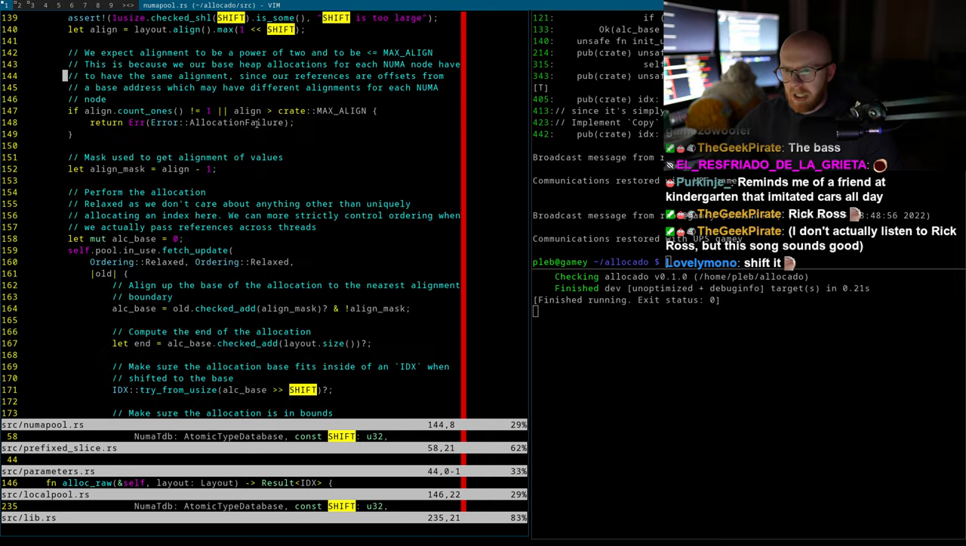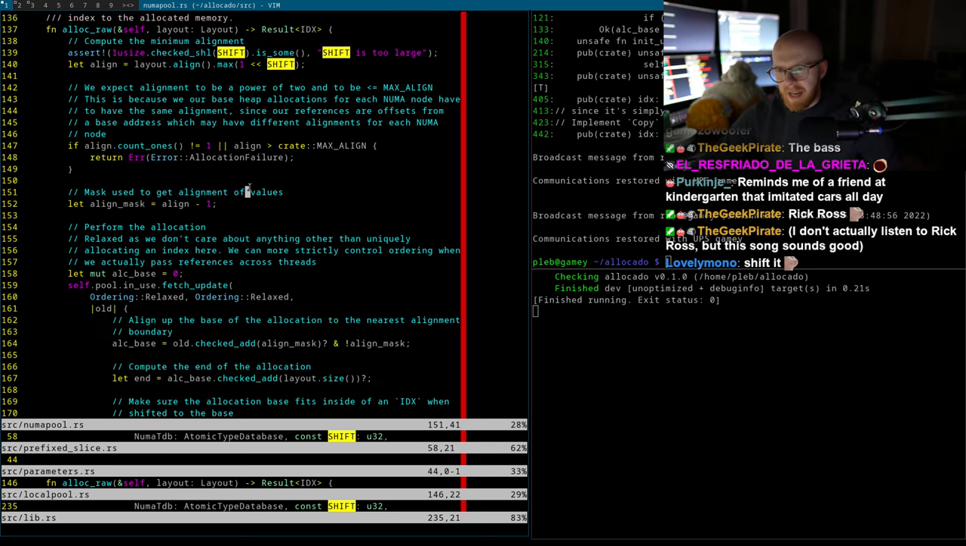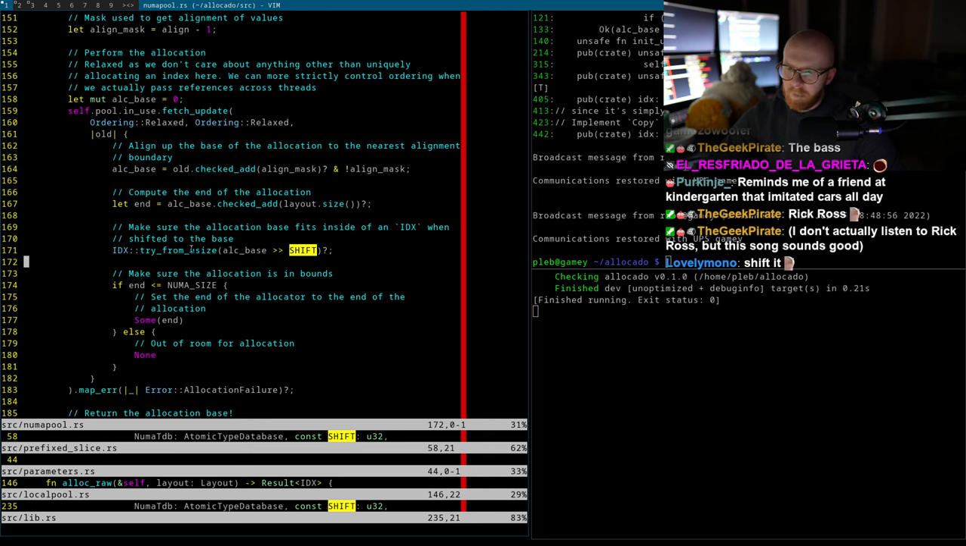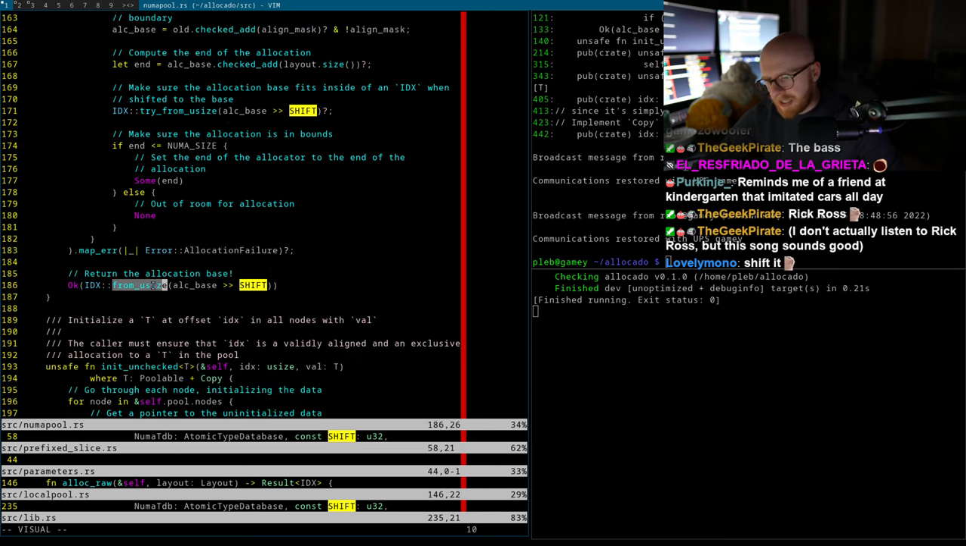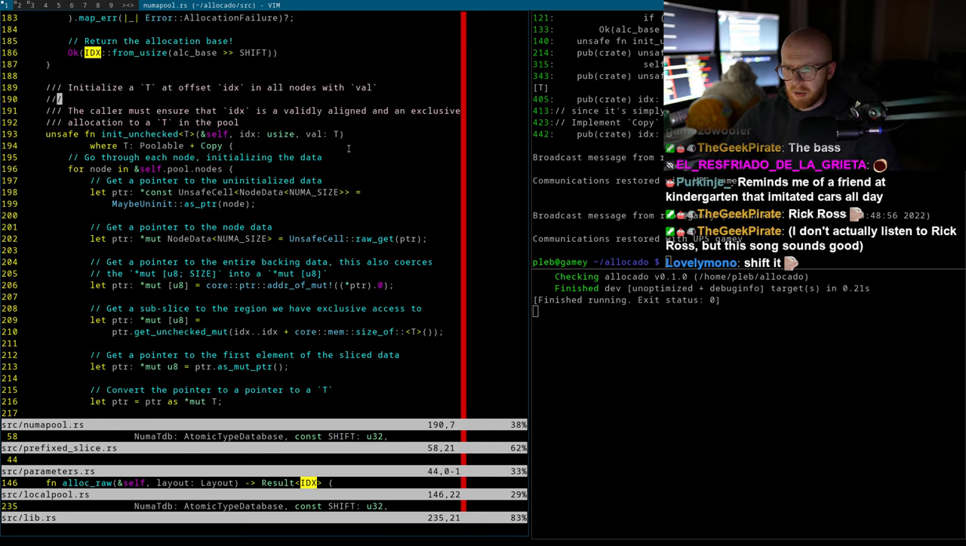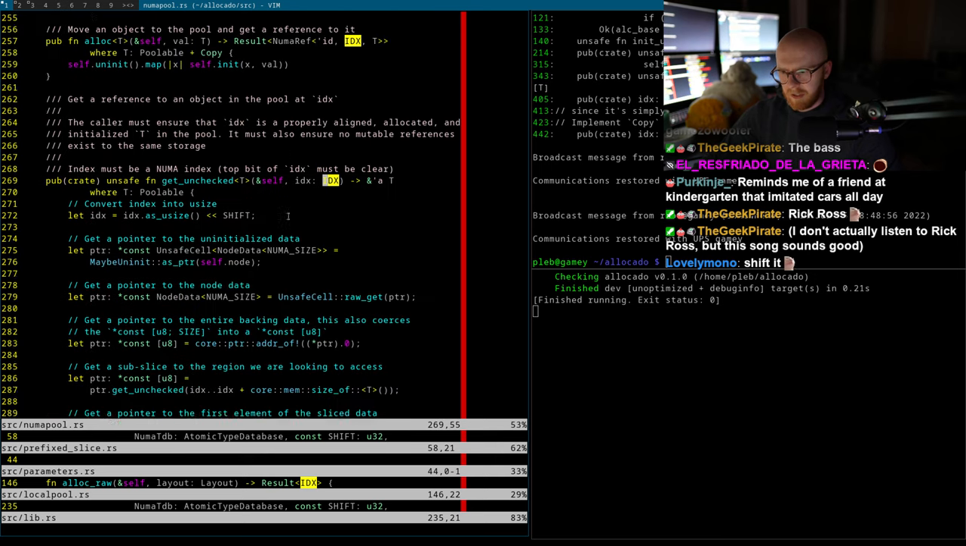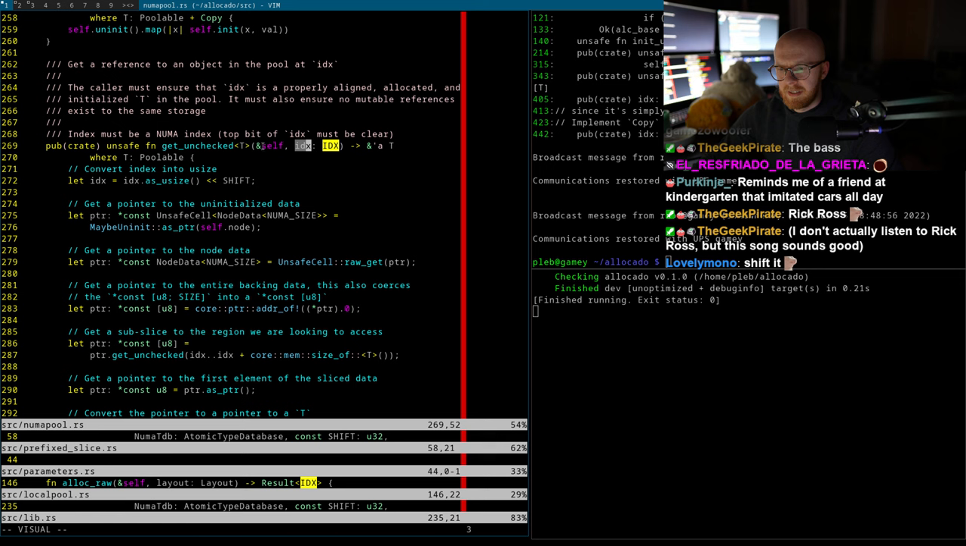So, we shift. In alloc, we make sure that the alignment is at least one shift by shift. That's important. Then here, we make sure that the alloc base fits when shifted over as an index. We then return the index, which is shifted. Then anywhere that we're dealing with an index, so this index is literally just the raw usize. This has an index, that alloc raw, that gets an index. That's good. This takes an index. Get unchecked.